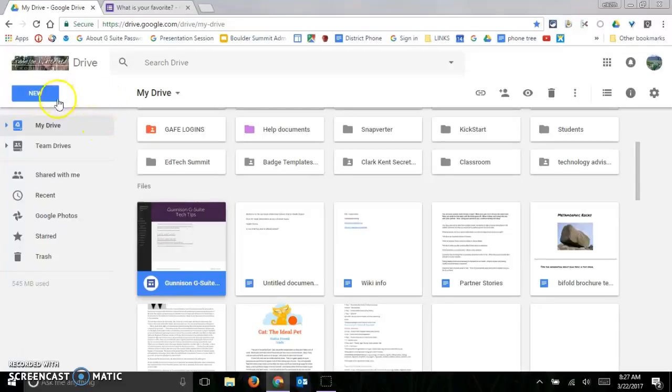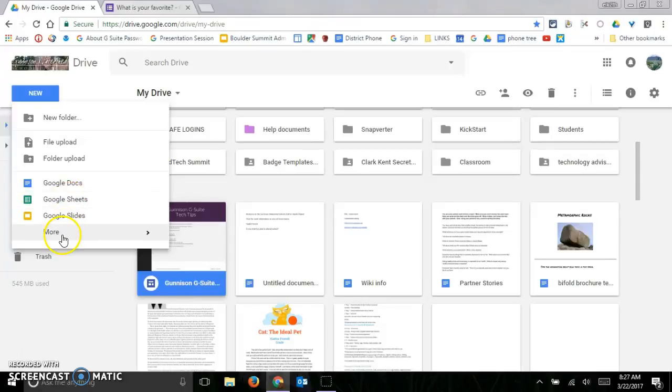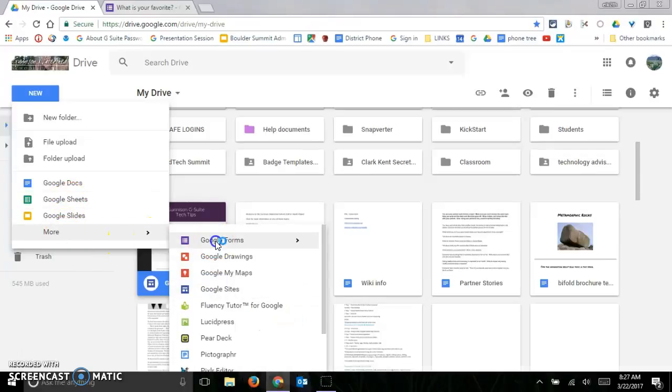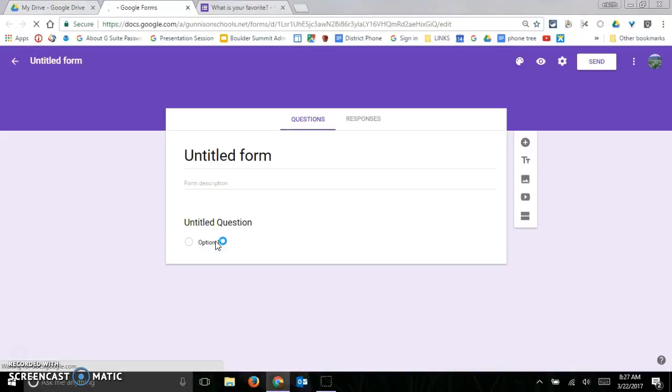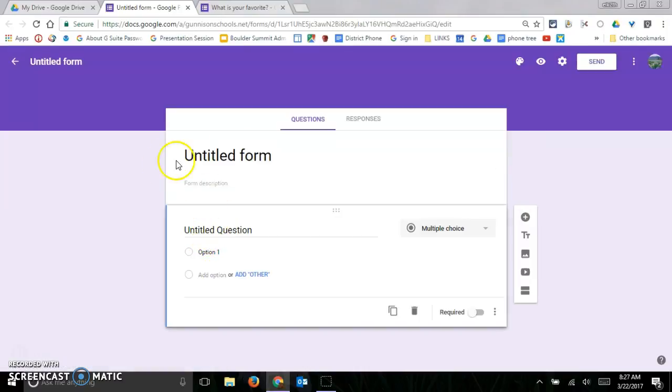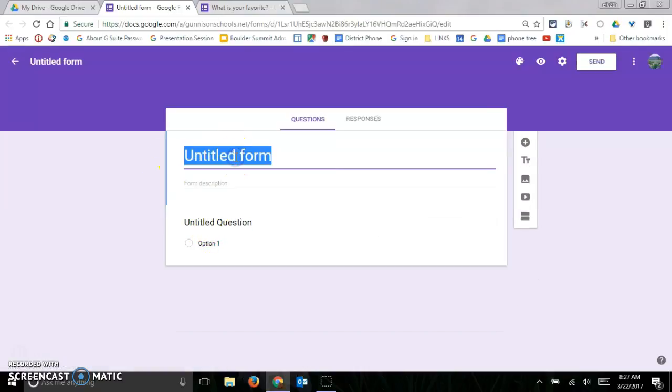Let's build a Google Form. We're going to go to our Drive and go to New, and then we'll go down to More, Google Forms. And now you have a choice of doing a template as well. But for right now, we're going to do this here, and we're just going to name it.